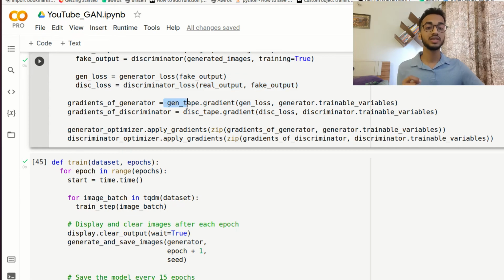gradients using the gradient function, where we give it the loss function as well as the trainable variables, right, which is basically the parameters of the model. So all we're doing is we're seeing when we're changing the parameters of the model, how the loss function is changing, measuring the gradient, and then optimizing that with time. So similarly, we calculate the gradient for the discriminator over here.